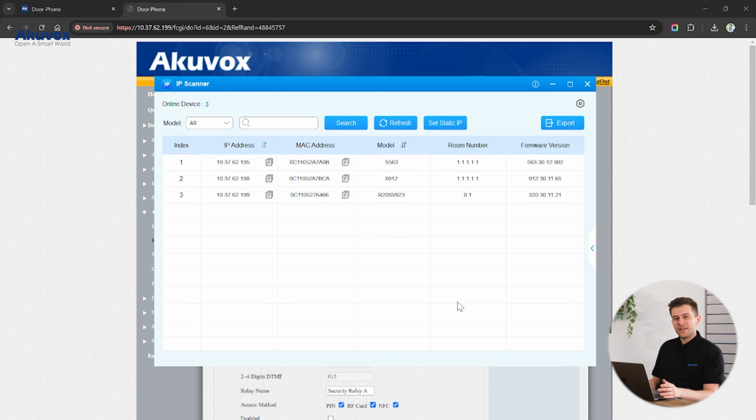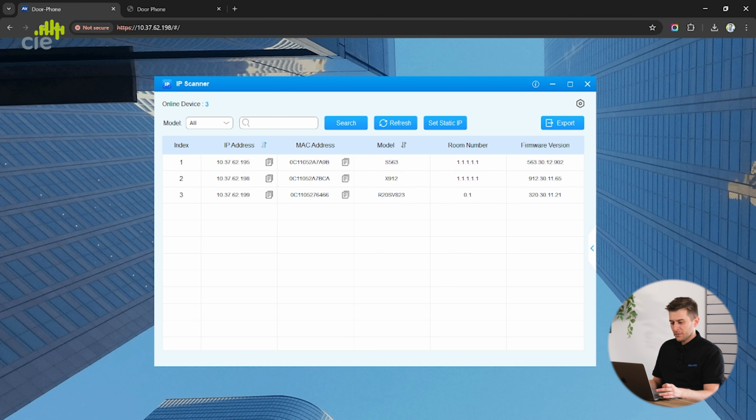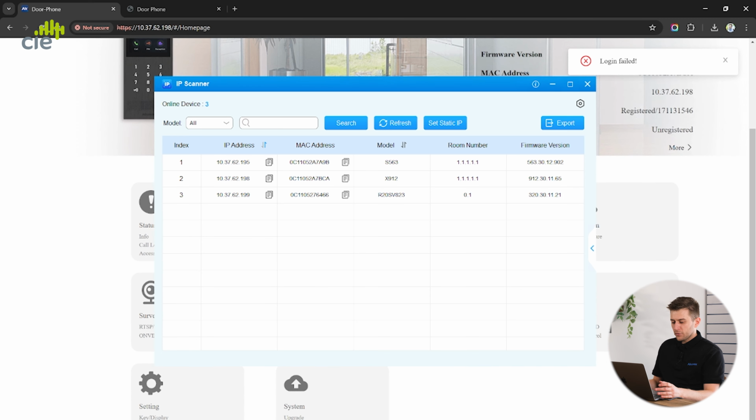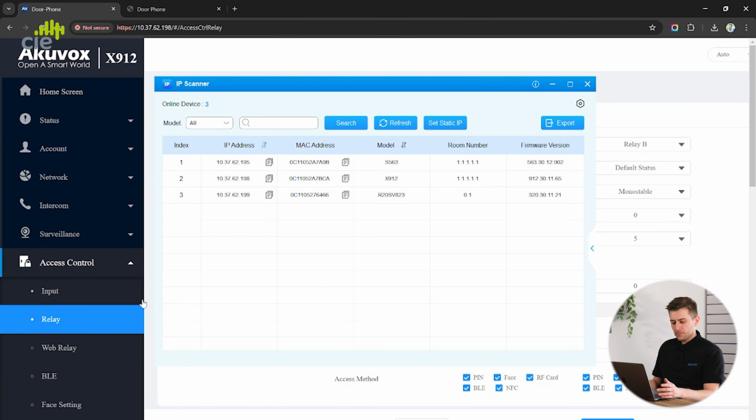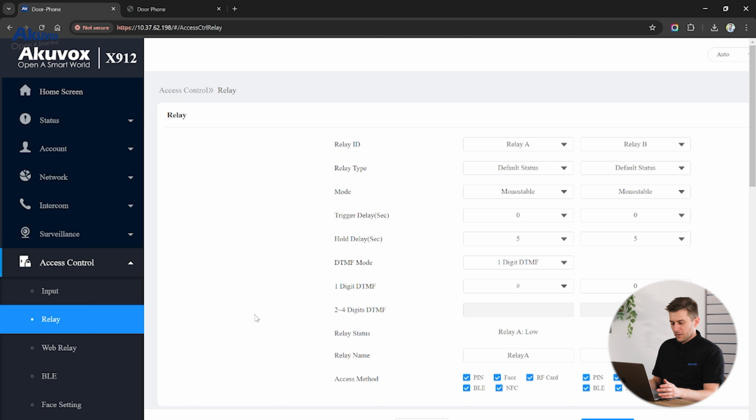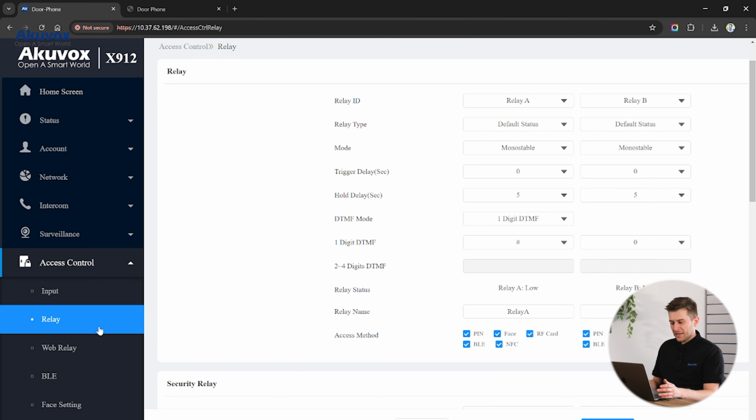So now we'll do the same on the X912. So we'll find the local IP address, log in using the username and password. Once you've done that, you want to go to access control. And then on the relay, you'll want to find relay B and then change this to bistable. Once you click submit, that will then take effect on the relay.